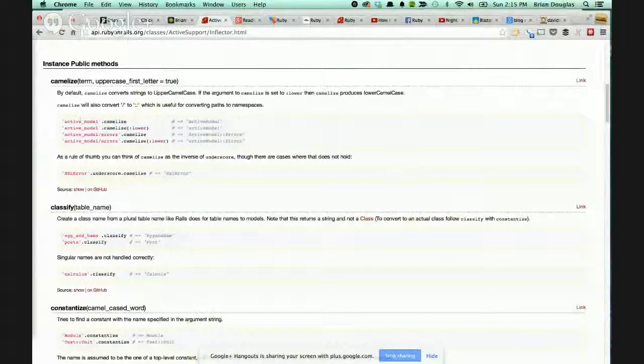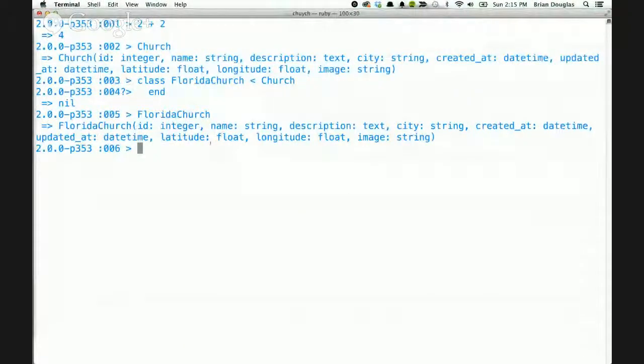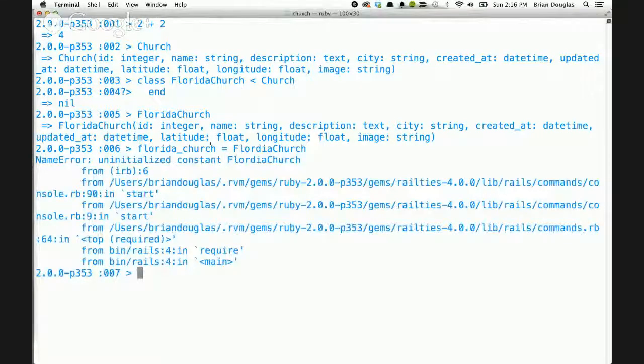And the snake case is just guided by a snake. Camel case, it's got humps. So in Ruby you can use either as far as using objects. So I actually just need a variable that is snake case to see how it works.